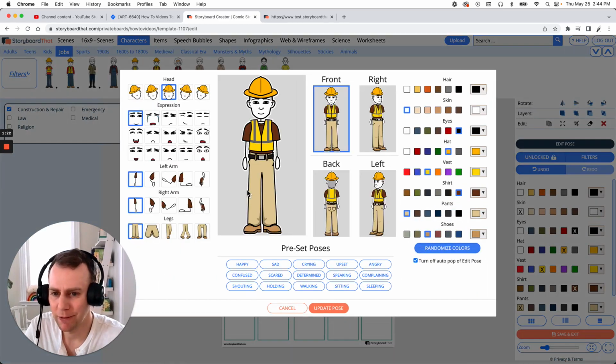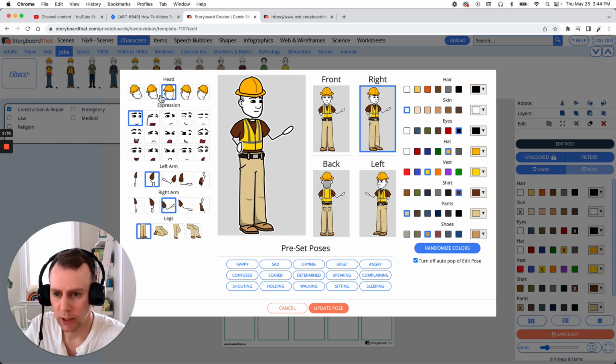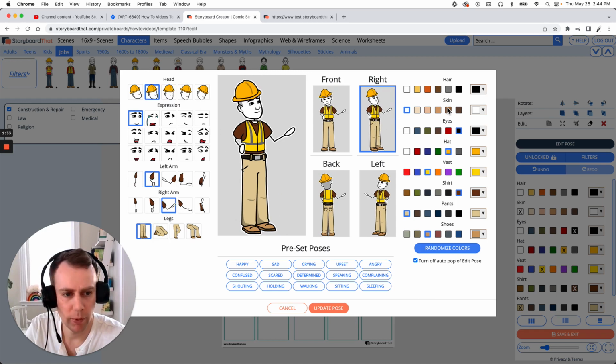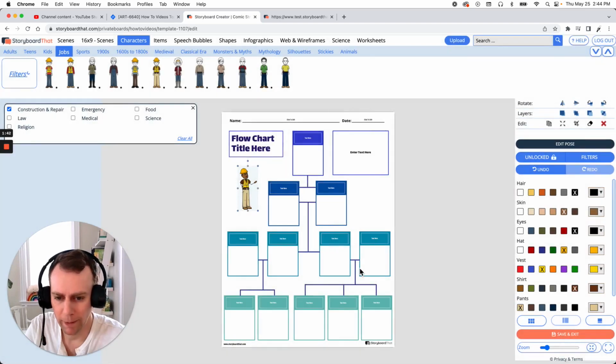All right, now it's time for us to customize our character. This is where we get to update facial expressions, poses, change colors, anything that we want to do. Let's just get our construction person ready to go. Let's give him a happy expression. And when you're all done, just click update pose. All right, and there's our character. Now we can move our character anywhere we want within our storyboard, as well as resize them. Just drag the corner of the image, make them a little bit bigger, and there we go.